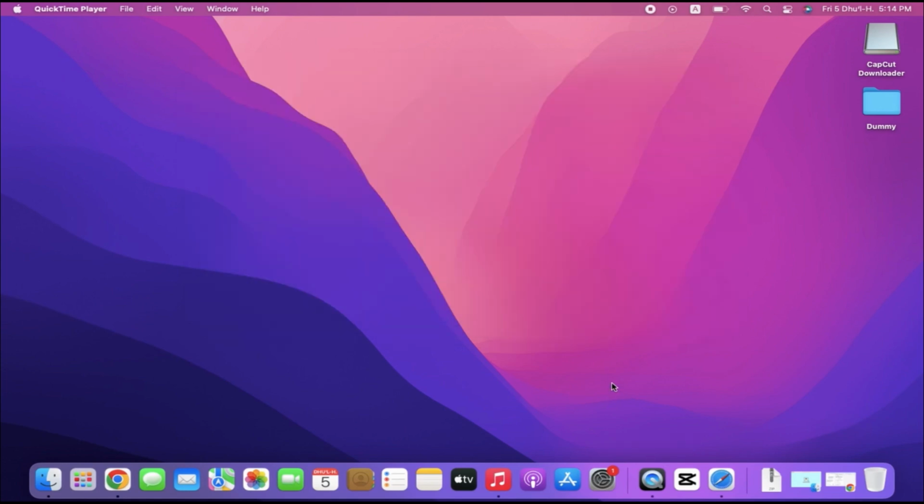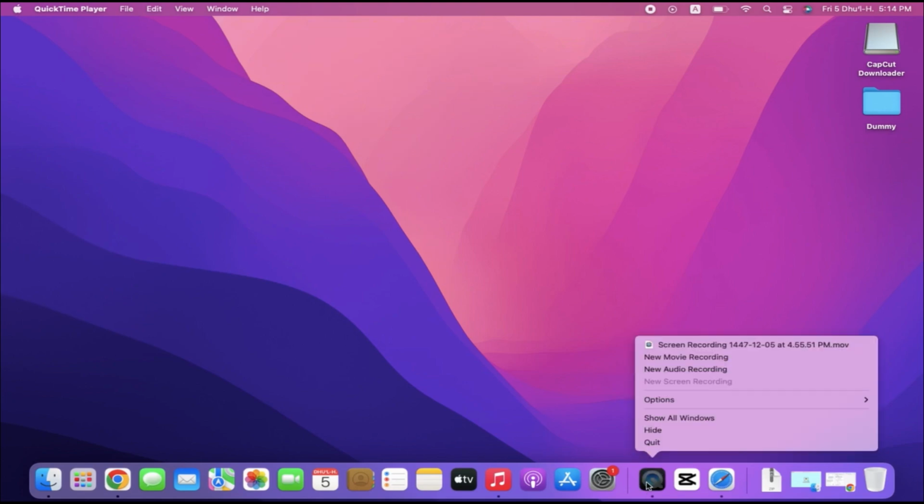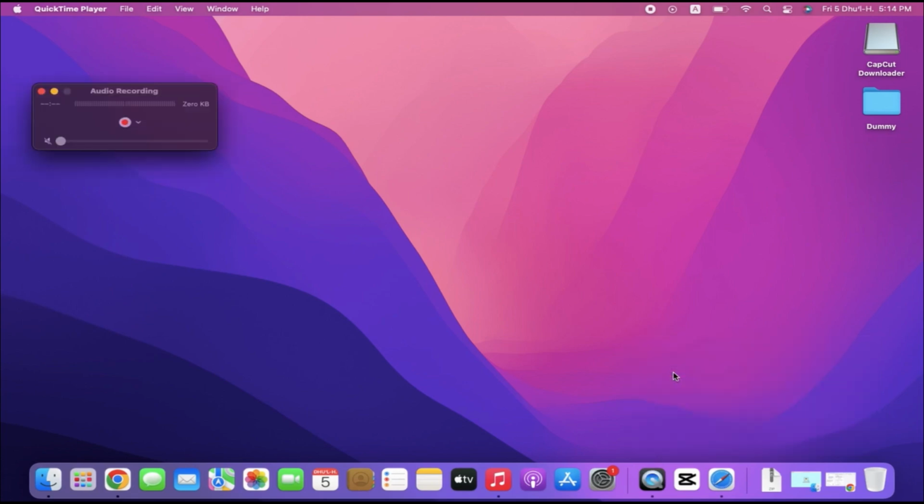Now go down to your app dock at the bottom of the screen. Find QuickTime, then right-click on it. Or, if you are on a trackpad, click with 2 fingers. From the menu that pops up, select New Screen Recording.